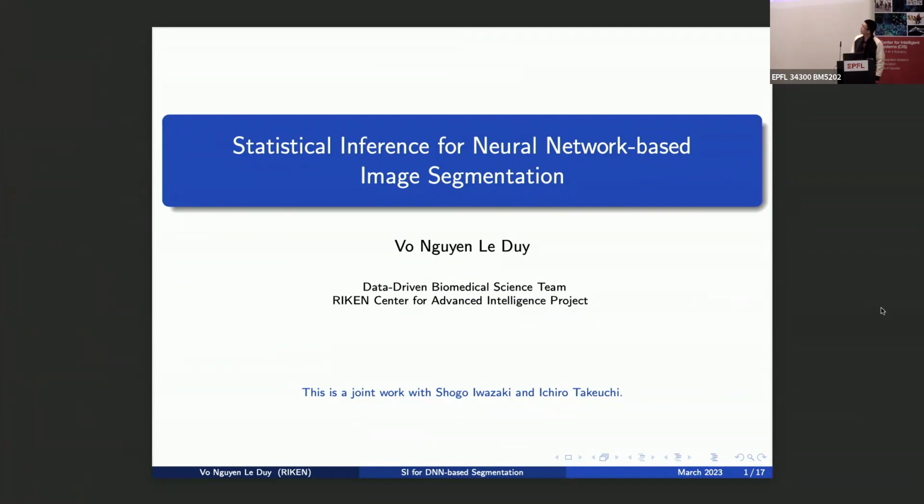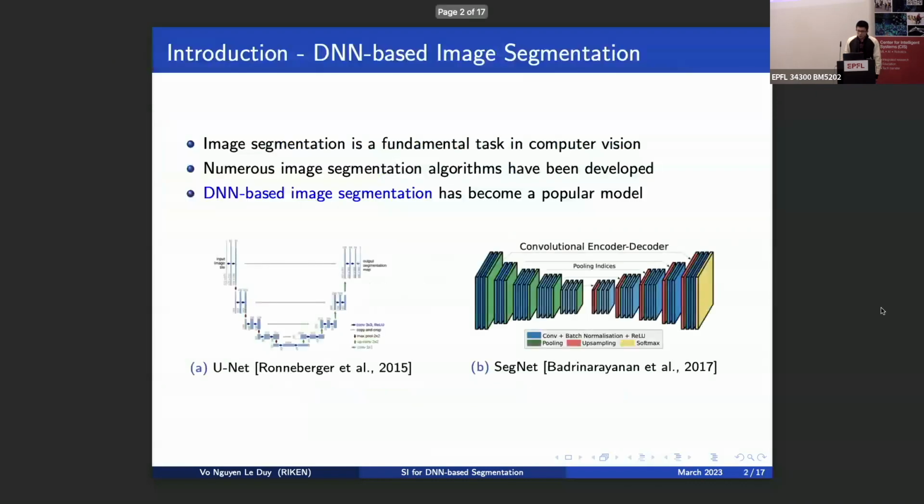So today I'm going to talk about statistical inference for the neural network-based image segmentation problem. It's a kind of reliability quantification for the segmentation result obtained from a deep neural network. First, I'm going to briefly revise image segmentation. Then I'm going to talk about the reliability issue in this problem, and discuss the method to resolve it.